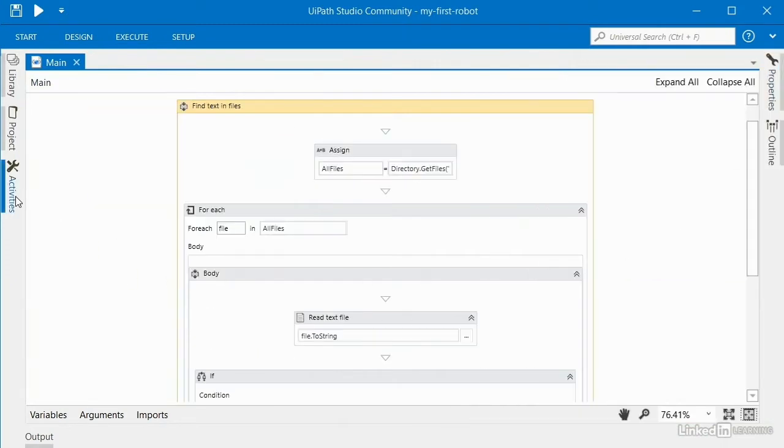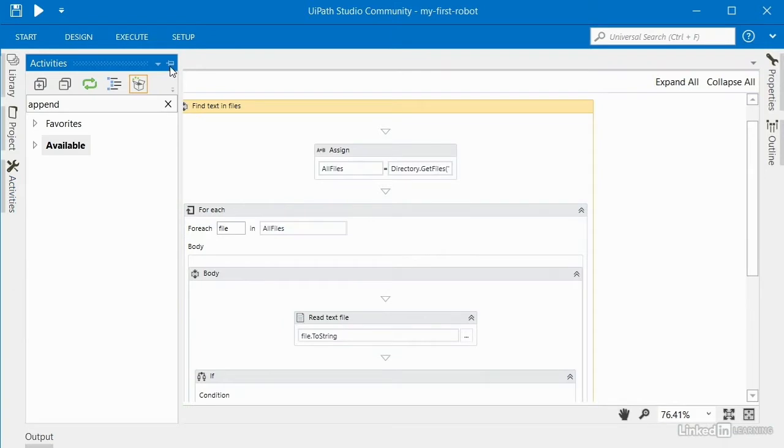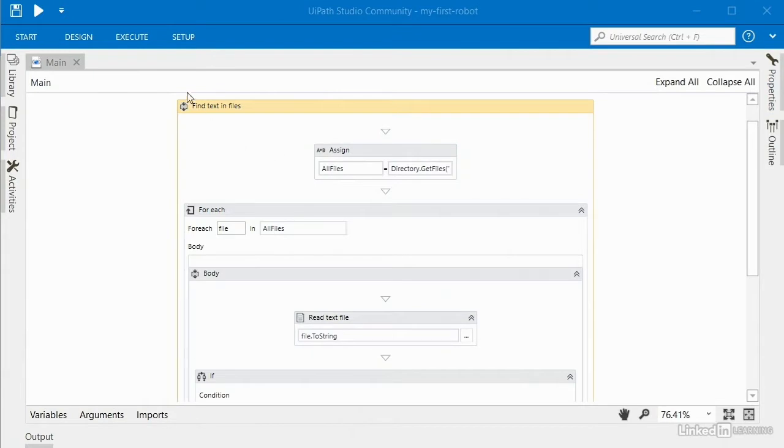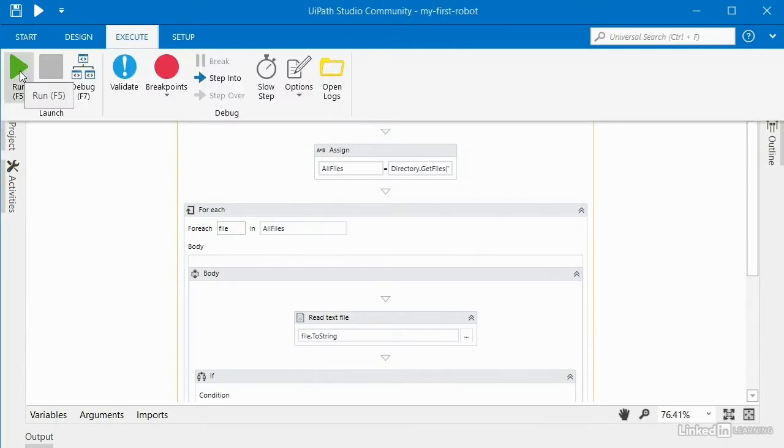And you can get those back later by clicking activities and then pinning it back down, and the same thing respectively with properties and outline. Now that we've got some room to stretch out, I'm going to go over here to this Execute tab, and I'll just draw your attention to the fact that you can do a normal run of the robot using this Run button or using F5, but in this lecture we're going to be focusing on this Debug button here, or using F7. Before we actually run the debugger, let's talk about this Options button right here.